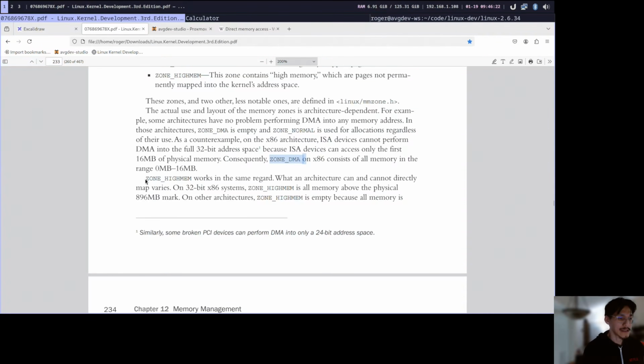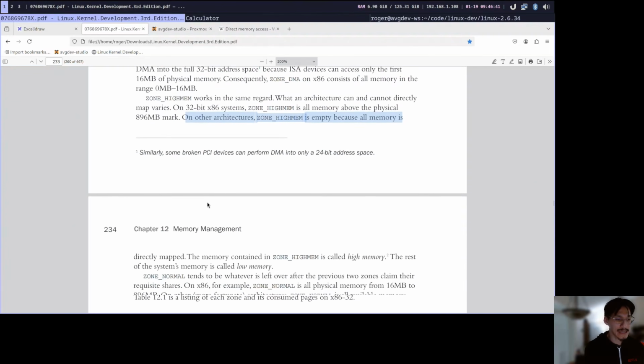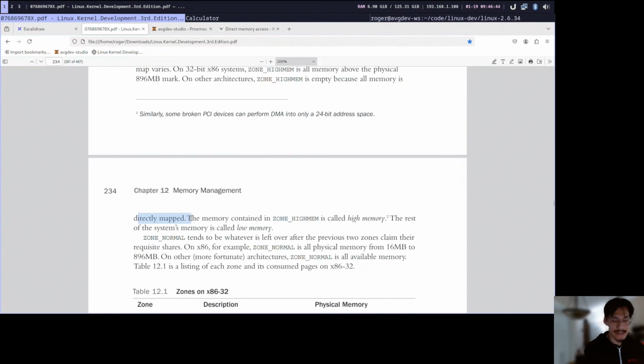Okay, and zone high mem works in the same regard. What an architecture can and cannot directly map varies. On 32-bit x86 systems, zone high mem is all memory above the physical 896 megabyte mark. On other architectures, zone high mem is empty because all memory is directly mapped, and I think that's called zone normal. So the memory contained in zone high mem is called high memory. The rest of the system's memory is called low memory.